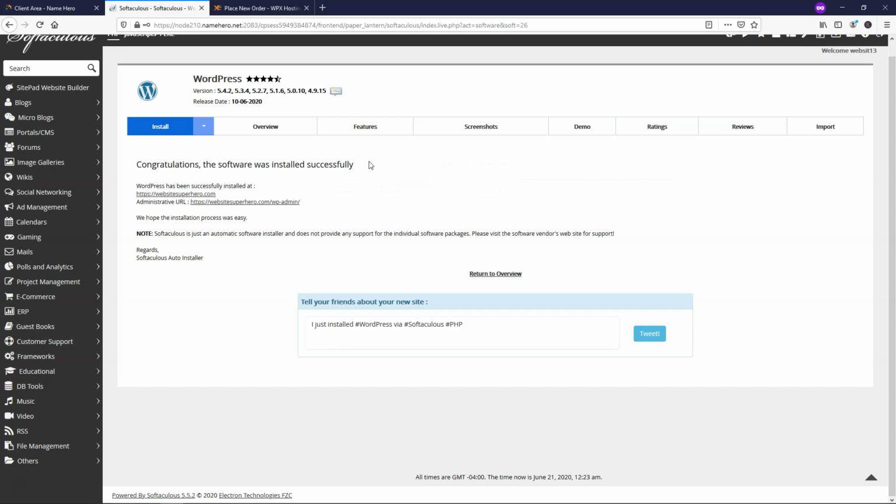And you can see that it says, congratulations, the software was installed successfully. Now, if we wanted to log in, we can go to this administrative URL right here. Just know that it's going to be your domain name, .com, .net, whatever you have set up, /WP-admin. It's going to have this /WP-admin every time at the end of your domain name. And that is where you're going to log in, where I had just put website superhero as the admin login, and it's going to be the admin password that you just chose. So let's go here and see how it looks.